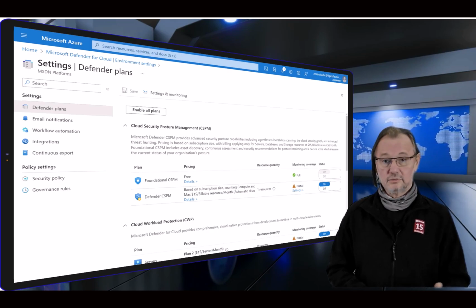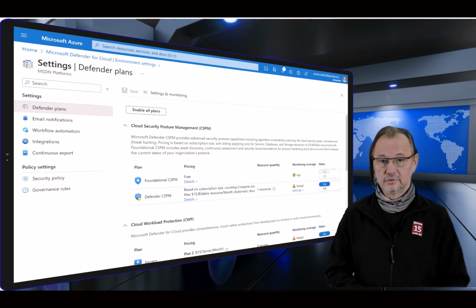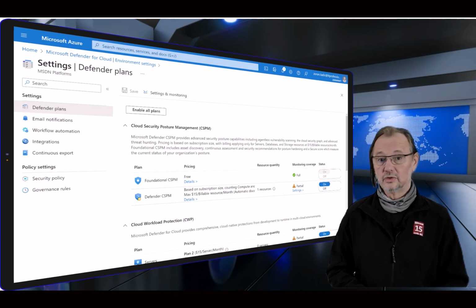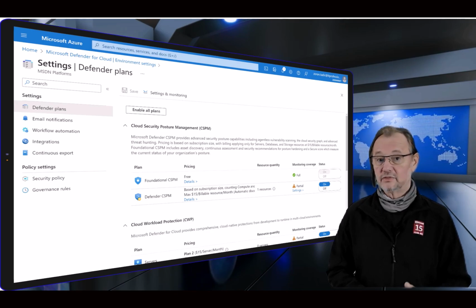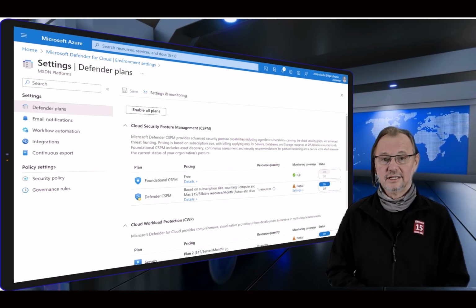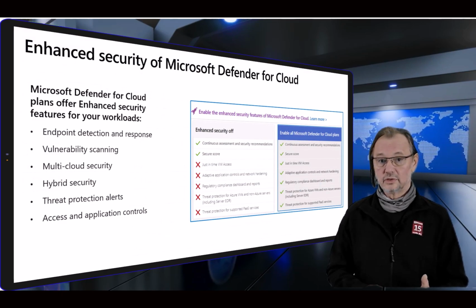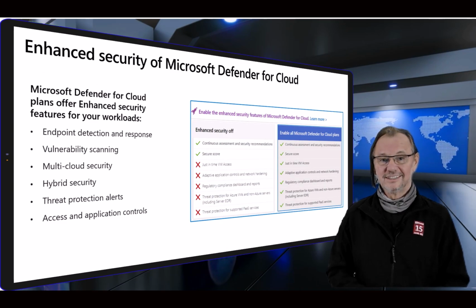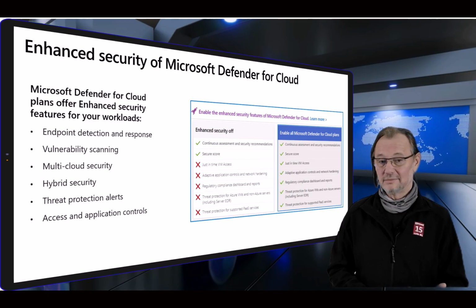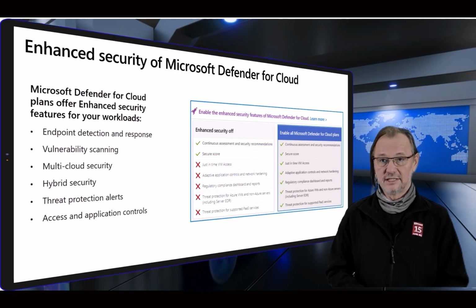Multi-cloud security. Connect your accounts from Amazon Web Services and Google Cloud Platform to protect resources and workloads on those platforms with a range of Microsoft Defender for Cloud security features. Hybrid security. Get a unified view of security across all of your on-premises workloads, apply security policies, and continuously assess the security of your hybrid cloud workloads to ensure compliance with security standards.